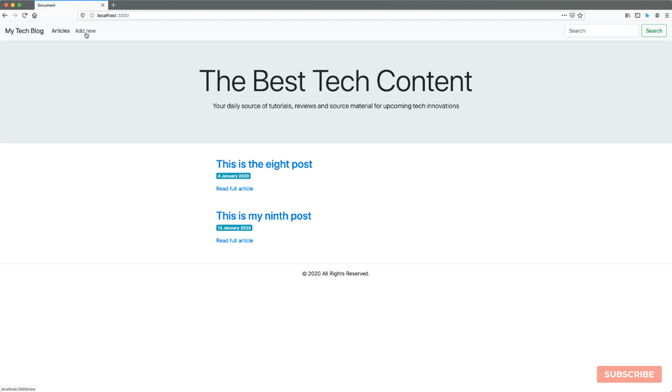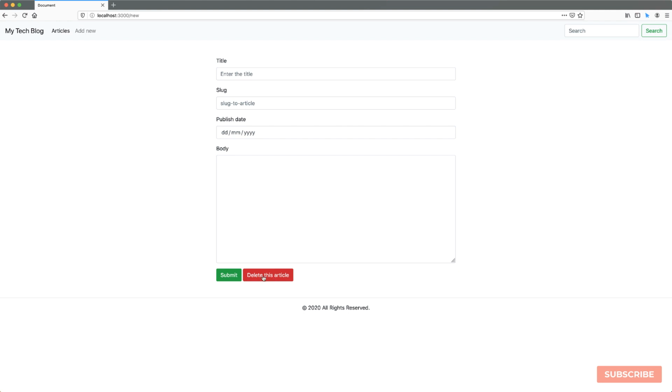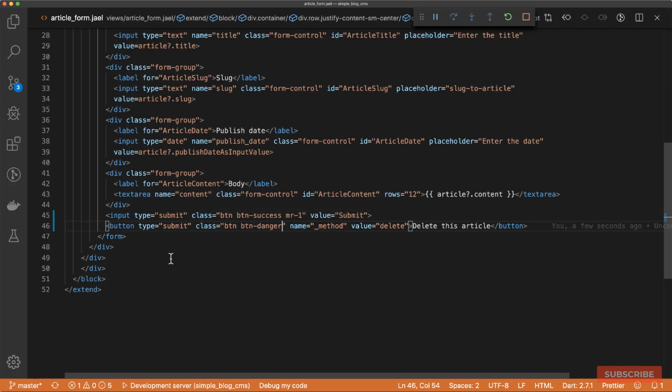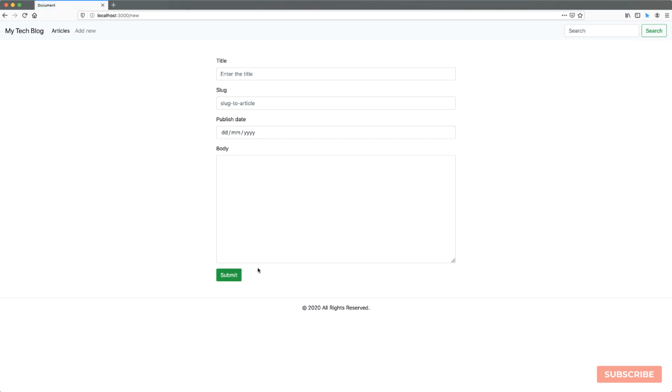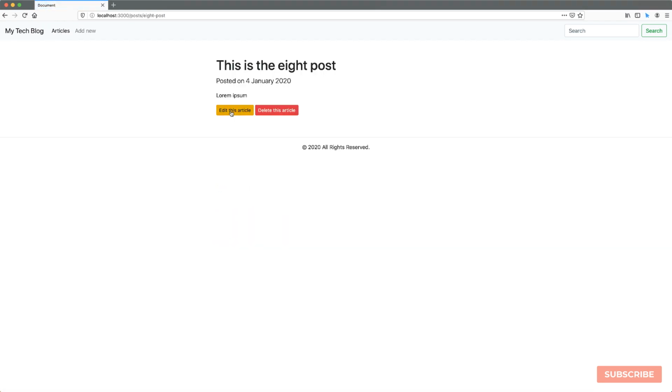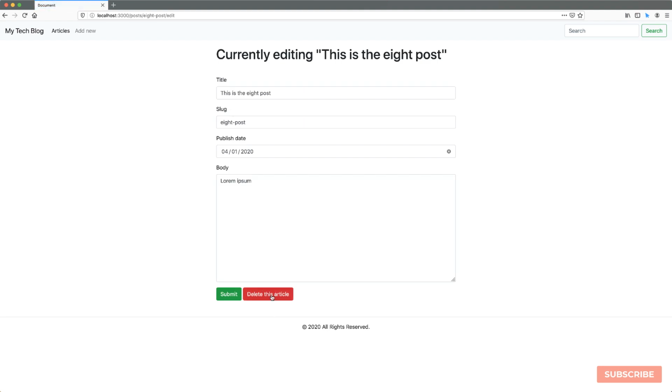What happens when we click to add a new article? Well, we see that the delete article button pops up there, which we don't want. So let's go back here, and in our article form, we want to show this button only if the editing key is set to true. So if we come back to the browser and I reload, we don't see the delete button. But then if I go here to edit, now we see the delete button.